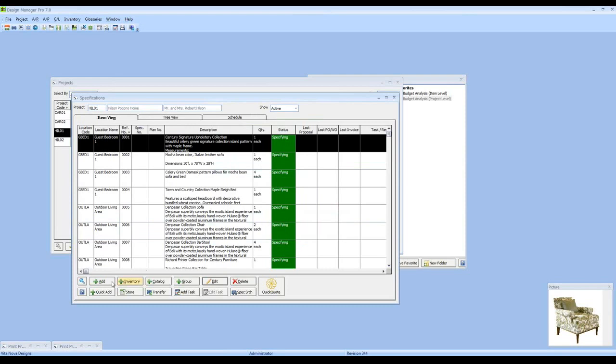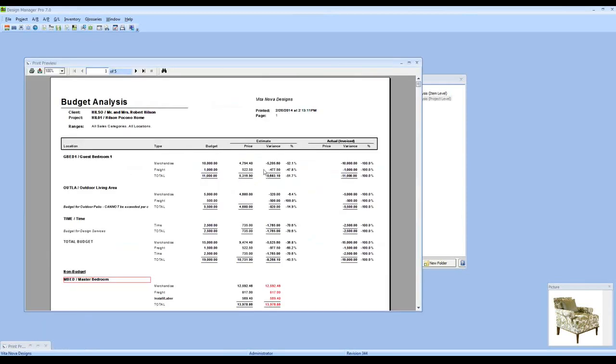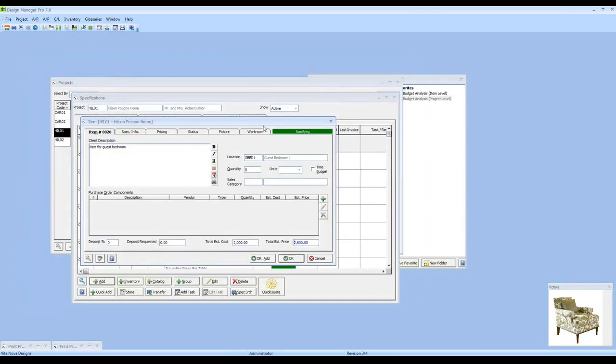Let's take another example. Let's add an item into the guest bedroom. That's our guest bedroom location. And let's say in this case we have $2,000 in cost and $2,600. Now recall, my guest bedroom, I have plenty of room under both merchandise and freight to add more merchandise into. We're well under budget. So we should be able to proceed with no problem.